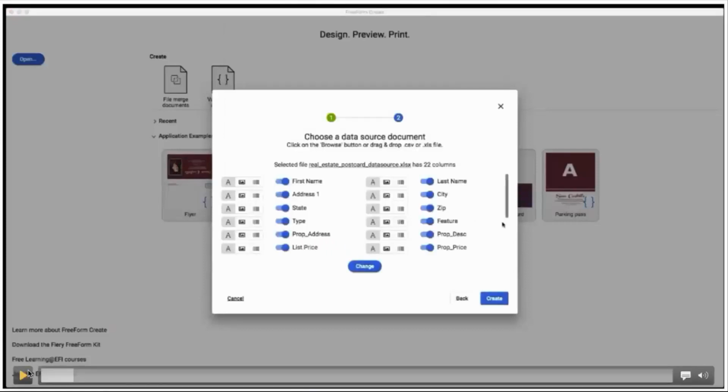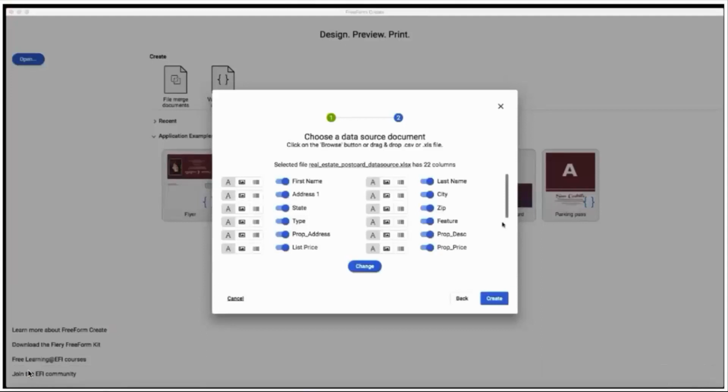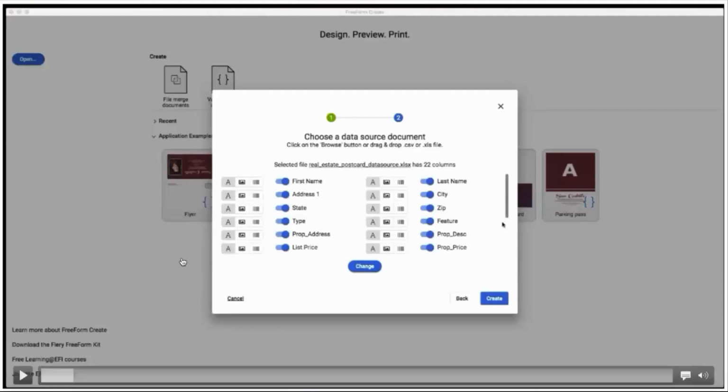I'm going to pause here for a second because, looking at our data source, as I mentioned, we have many types of variable objects. We've got text, images, and barcodes. FreeForm Create will look at the data source and see the types of variable objects contained within. In this view right now, everything appears as text, because you see this little A here that indicates it's a text field.